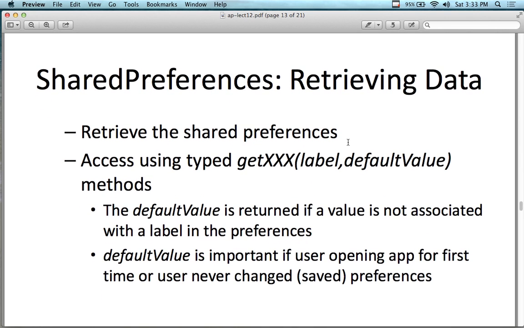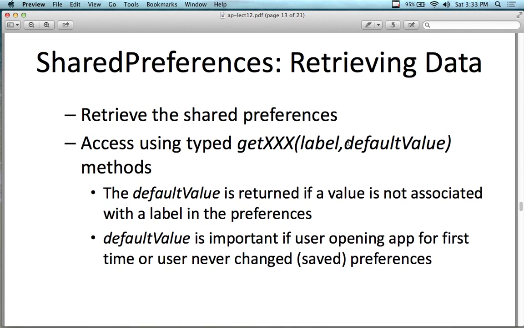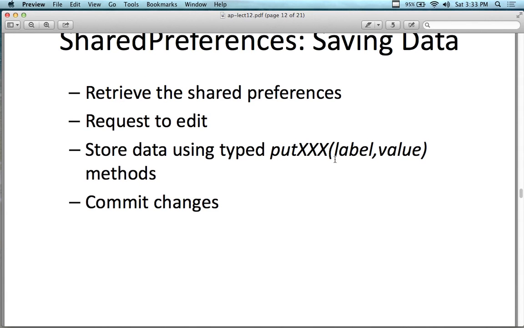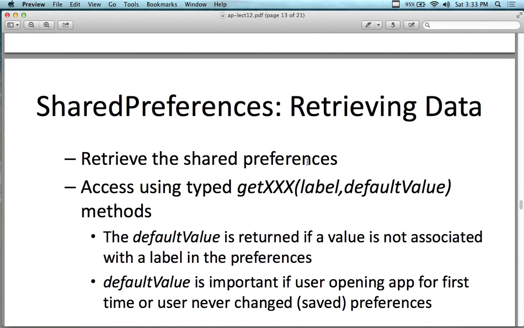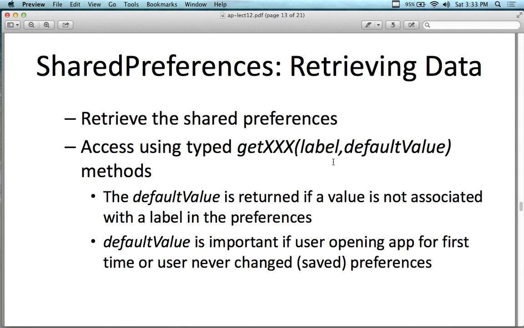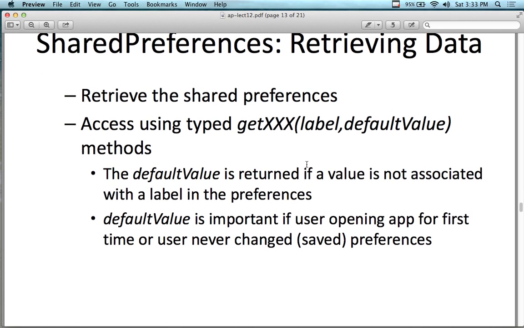So we can save data, then we can also retrieve data. So retrieve the shared preferences by typing in get. Instead of going put, we go get, and we're going to get a label with a value that's associated with it. The default value is returned if the value is not associated with the label in a preference.